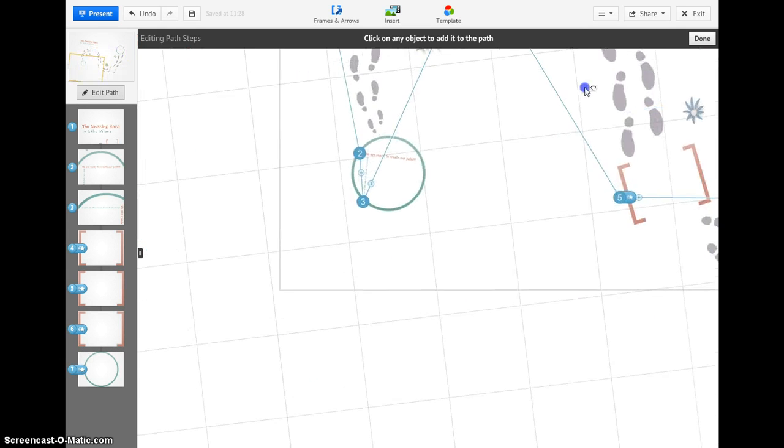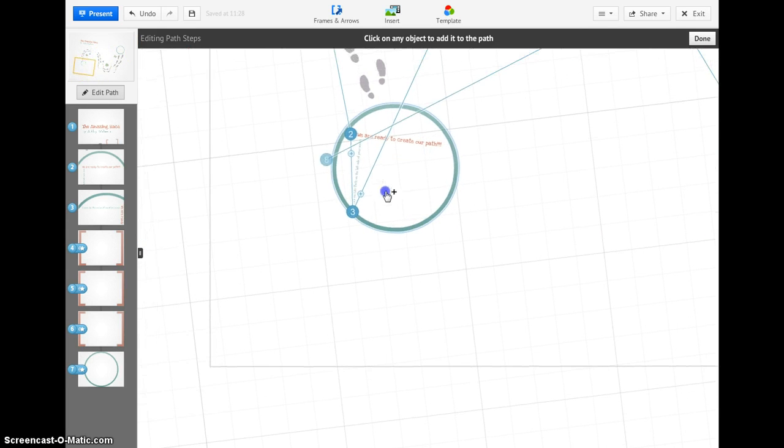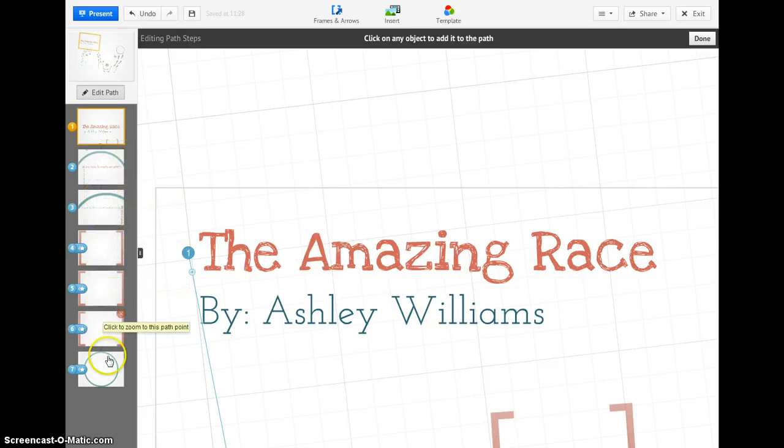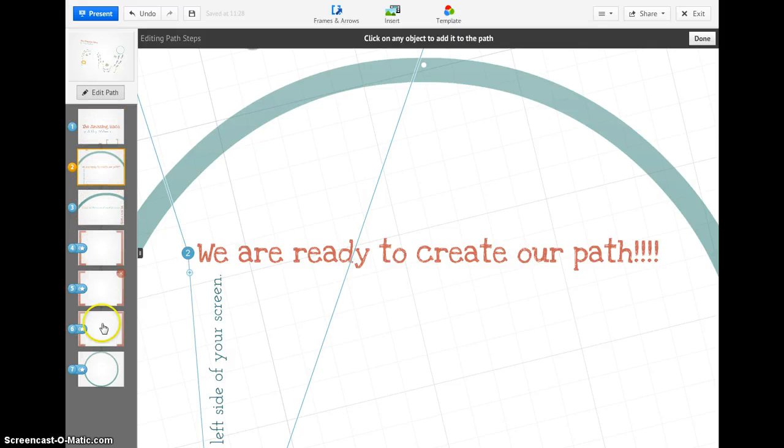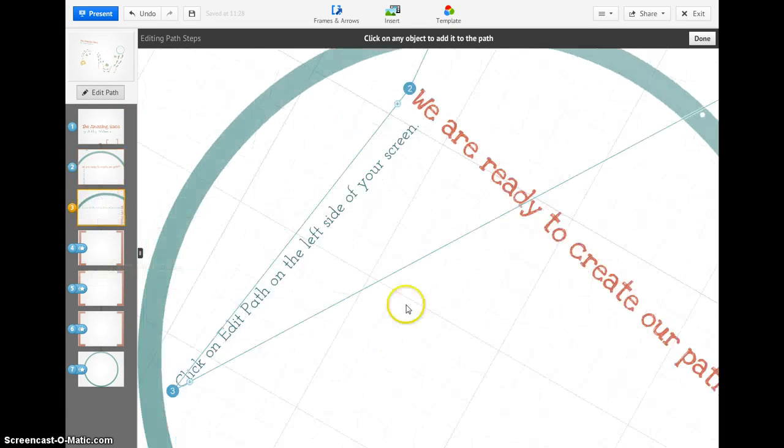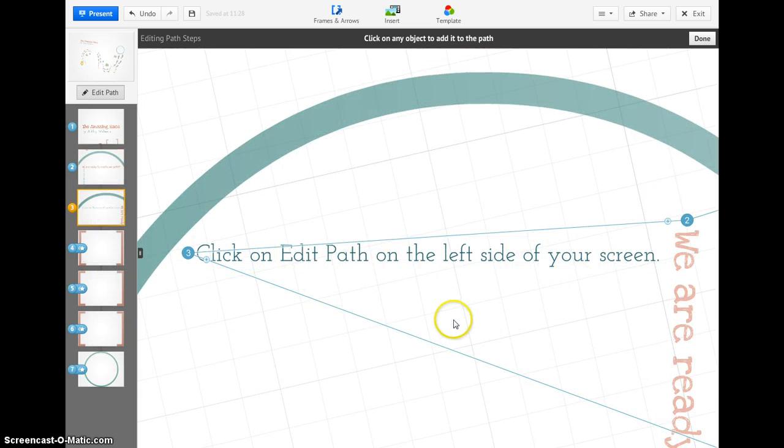Now I'm going to take you back. Now in my path, you can see I have put in the text. So when we go to view it, you can click back on your points to make sure it's how you want it. And as you can see, each one you go to, it'll move to where you have it set. And depending on how you have your text or pictures or whatever you have, it will rotate so you can read it the proper way.